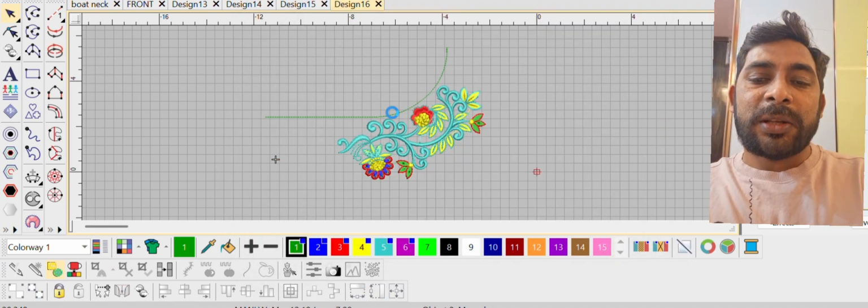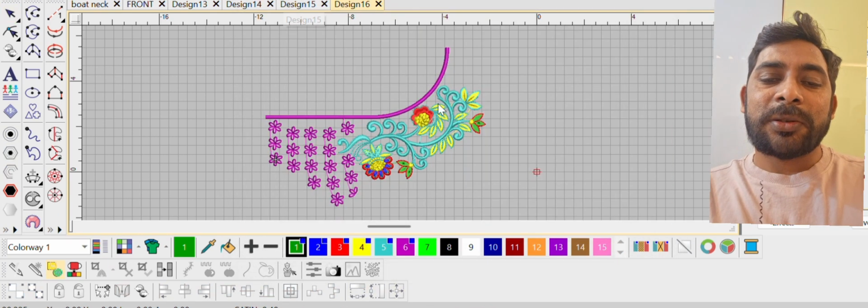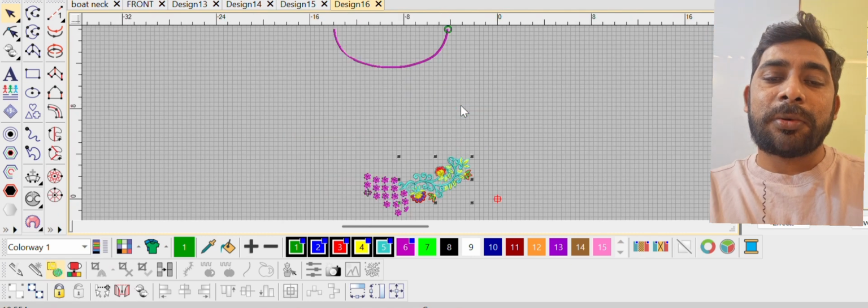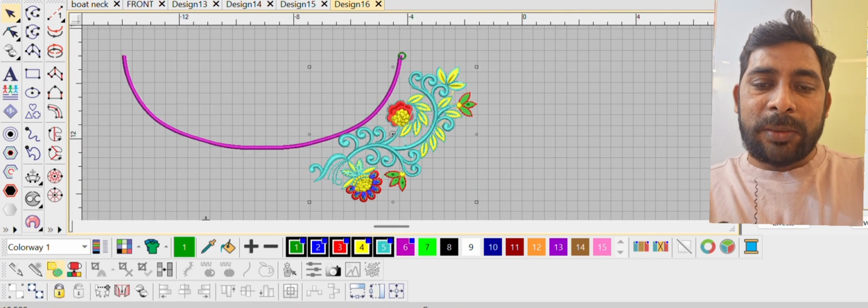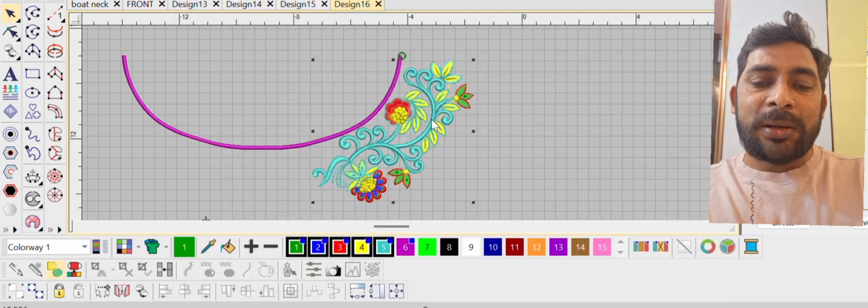For this, not much digitization knowledge is required. Just take the software and you should know basic things, then you can do alterations. Okay, it can be done easily. There are many tips and tricks.